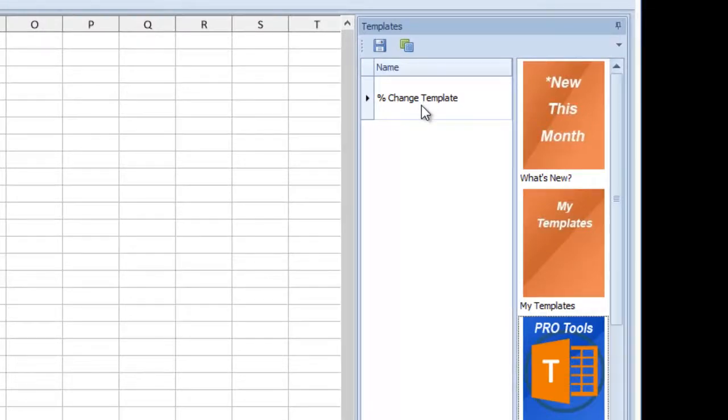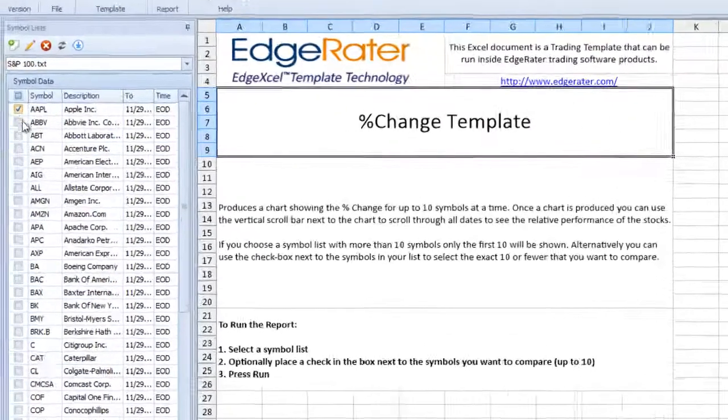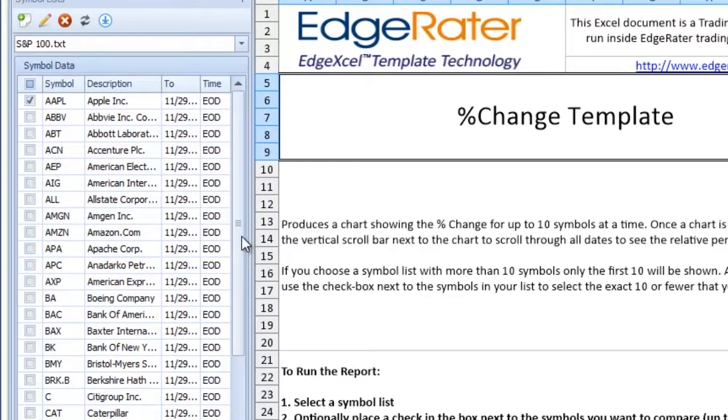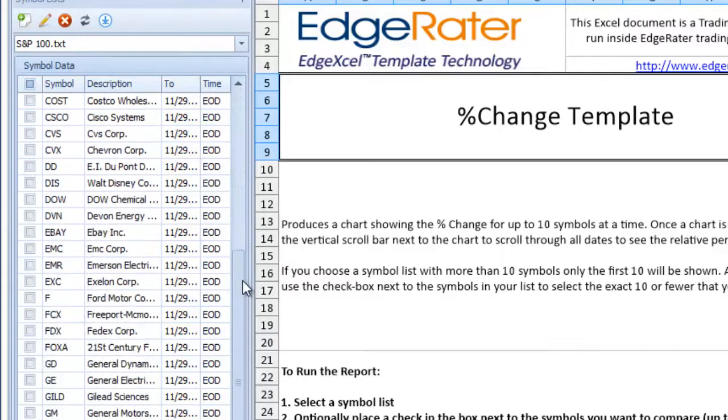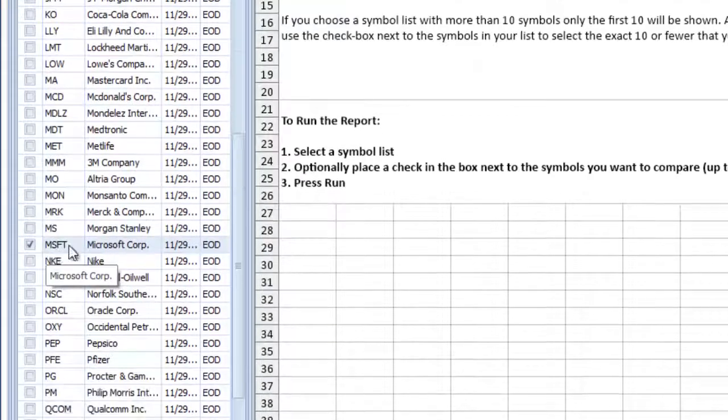And if I select the percentage change template, we'll see the template here. And there are some instructions on how to run it, but it's quite straightforward. You basically can run it on a symbol list and it will use the top 10 stocks of that list, or you can select individual stocks from the list up to 10. So for instance here, you see I've selected Apple. I've also selected Google down here, and then the last stock I selected was Microsoft.